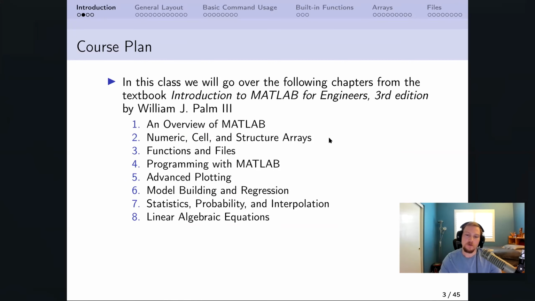Okay, so in this class, we're going to go over the following chapters. Again, that's from the book I showed you earlier, so hopefully all of you can get access to that. So overview of Matlab, that's going to be some basic stuff. We're going to go over basically the UI of the program. And we have numeric, cell and structure arrays, functions and files, programming, advanced plotting, model building, statistics, and then linear algebra. And for us, we're going to go over plotting earlier on than what they have in the book.